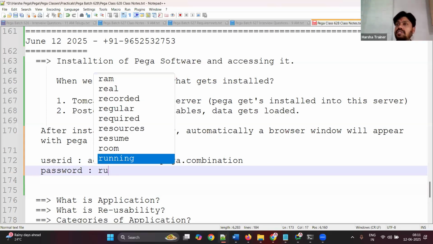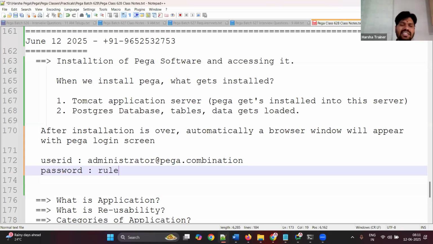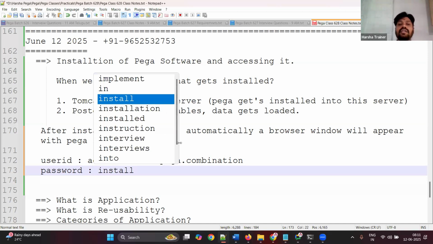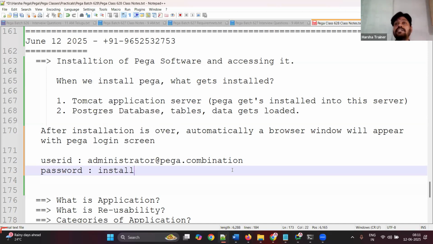Password is rules. Password is, I'm sorry, it's not rules. You're just misguiding me. Install. Password is install. Install is all small letters.